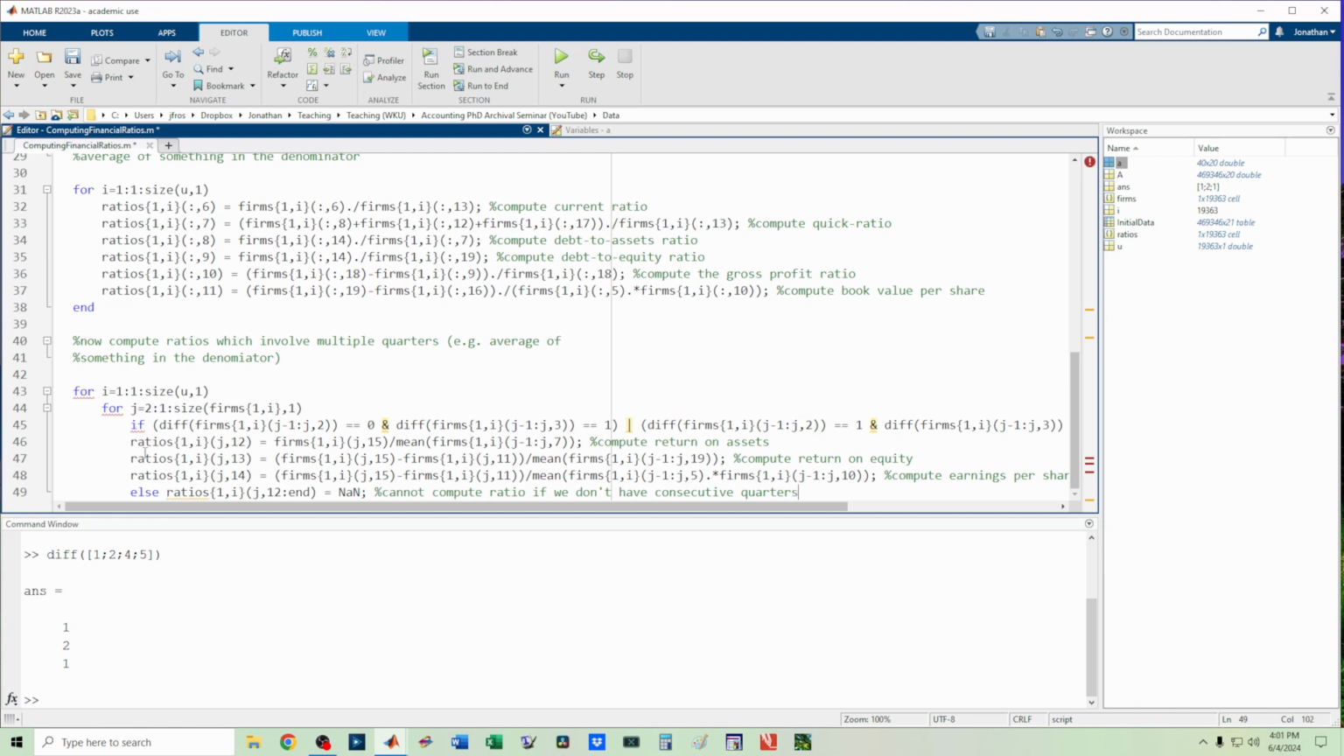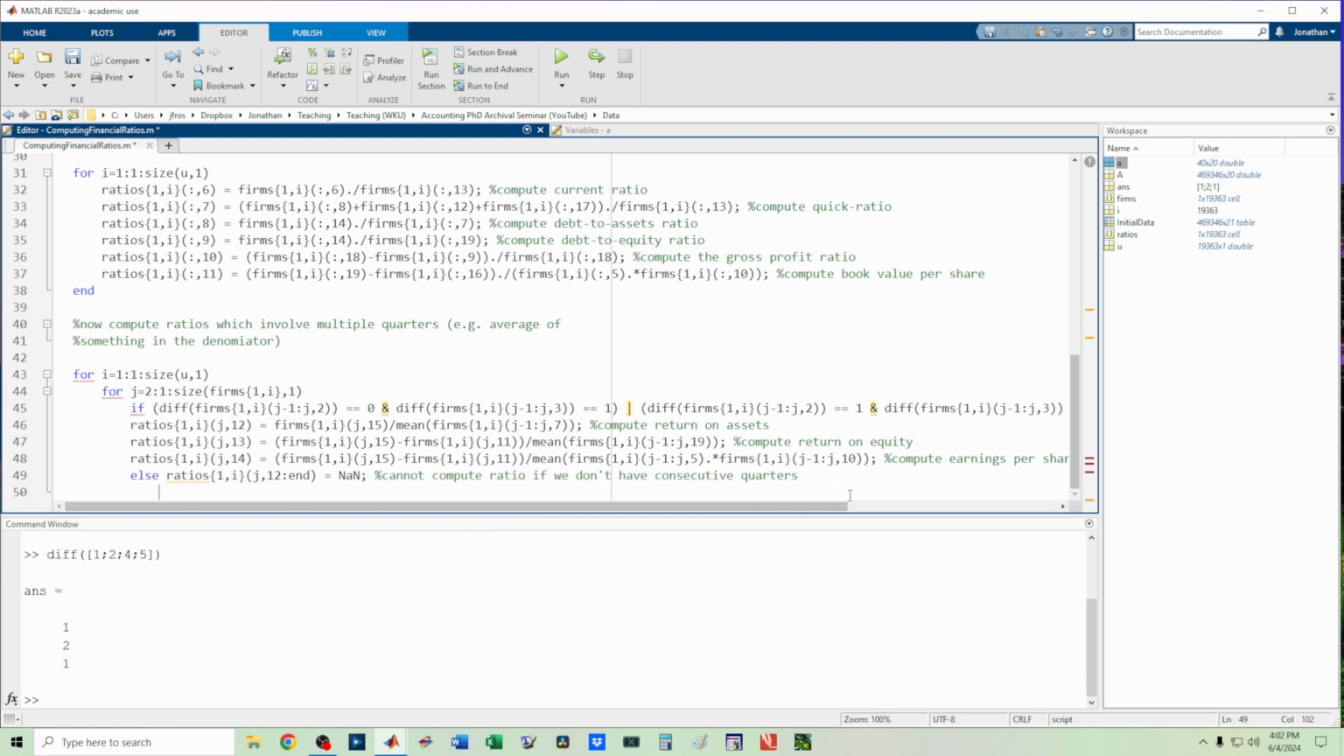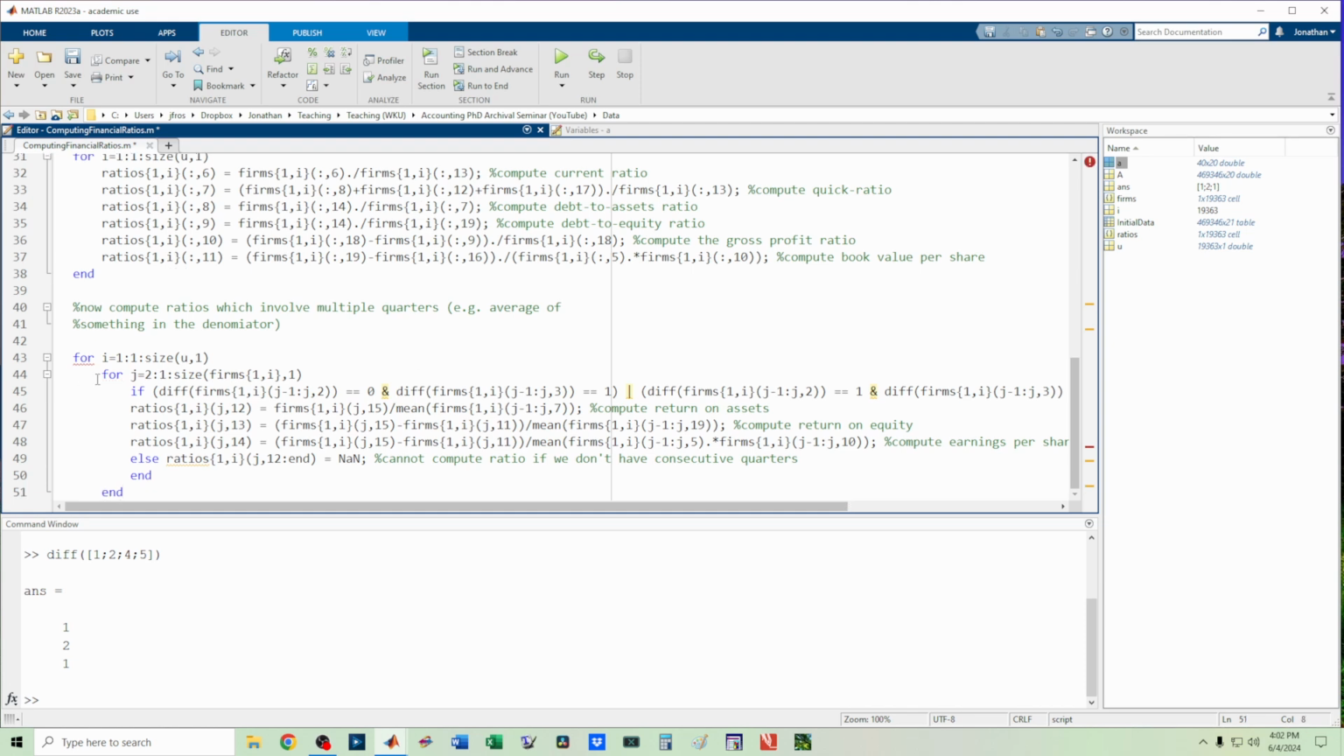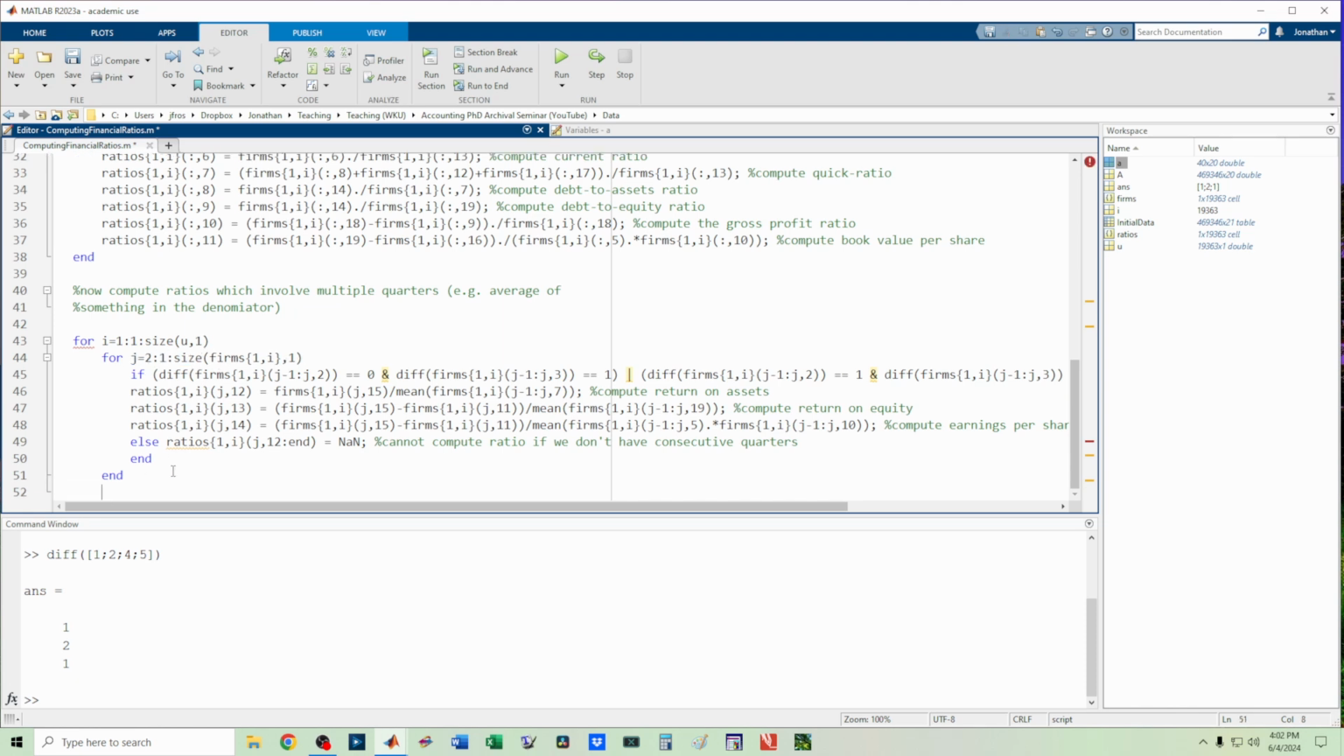So really, this if statement right here is basically making sure that we have consecutive quarters, and if that is the case, then we can compute these ratios, which involve averages in the denominator across the two consecutive quarters. But if that condition is violated, that means we don't have consecutive quarters and we cannot compute the ratio. So now we want to end our if statement. Then we want to end our for statement with the j. And then we want to end our for statement with the I. But before we do that, I want to type one other line of code.